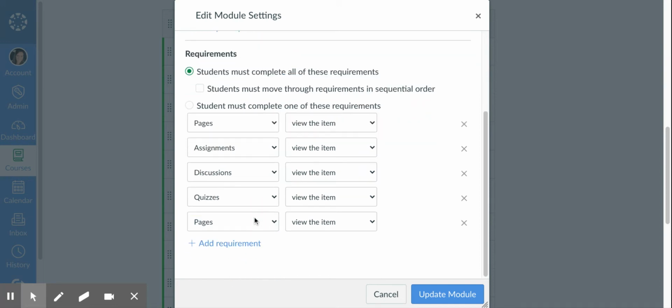Now, after all these, I'm going to add my quiz. And for this quiz, I actually do have a score requirement. So students have to score 10 out of 10 on it. I could just put submit the assignment with this as well.